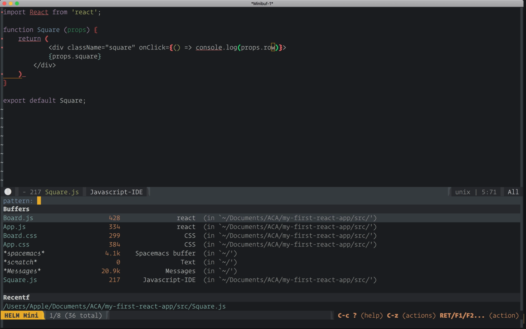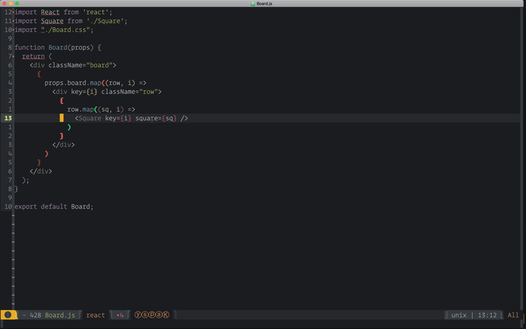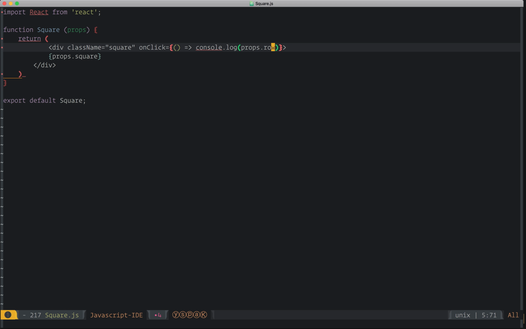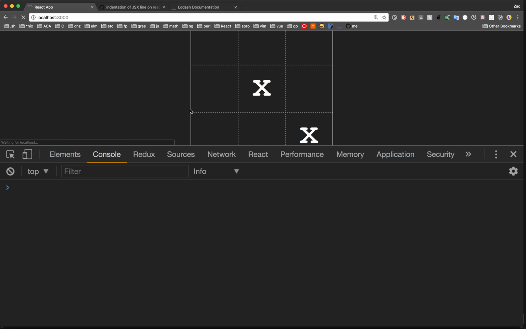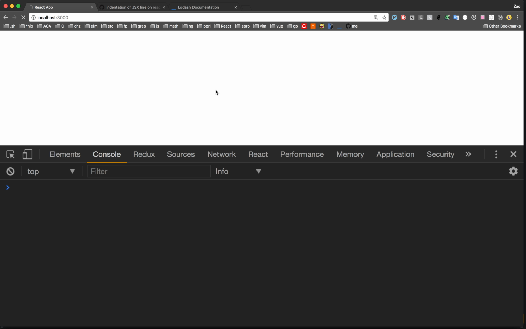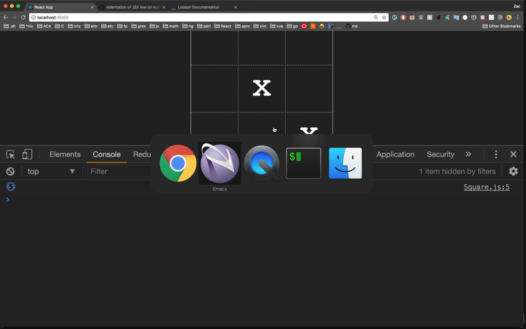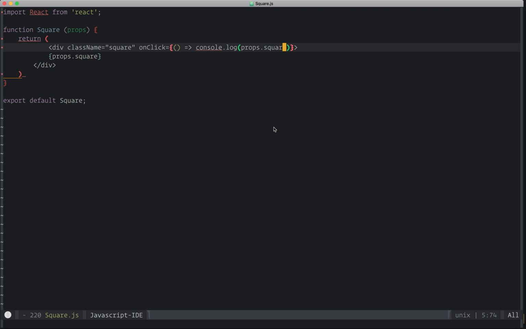What kind of props? I forgot which props I set on here. Actually what I want is square. I don't have a row property, but I do have a square property. So I can go back to the square and just call props.square and wait for it to re-render. And that's not very useful either, but at least it's not undefined anymore, right?